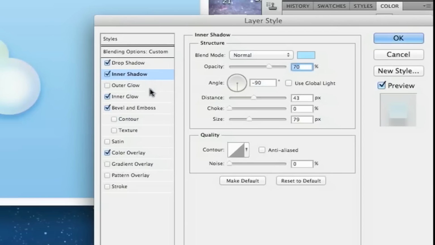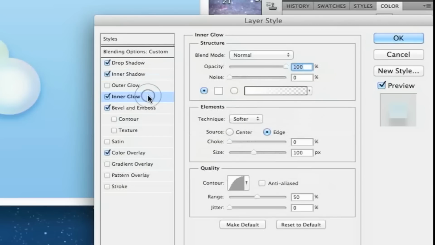Inner shadows are the same. If you don't have those settings, then go ahead and change those, but they're much the same. Inner glow. Oh yeah, we added an inner glow. Ha! Wow, you see, this is what happens when you don't pay attention to your own work. So yeah, inner glow settings are as follows.